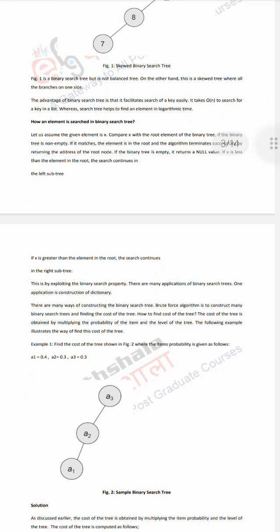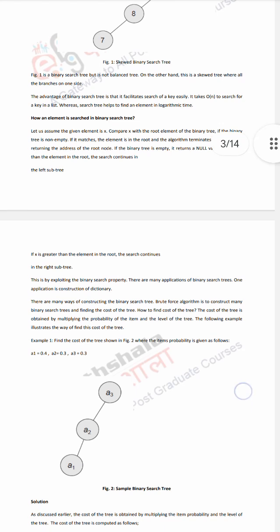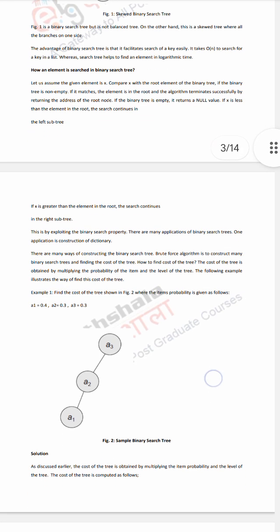There are many ways of constructing the binary search tree. The brute force algorithm is to construct many binary search trees and find the cost of each tree. How to find the cost of the tree? The cost of a tree is obtained by multiplying the probability of the item and the level of the tree. The following example illustrates the way of finding the cost of the tree.